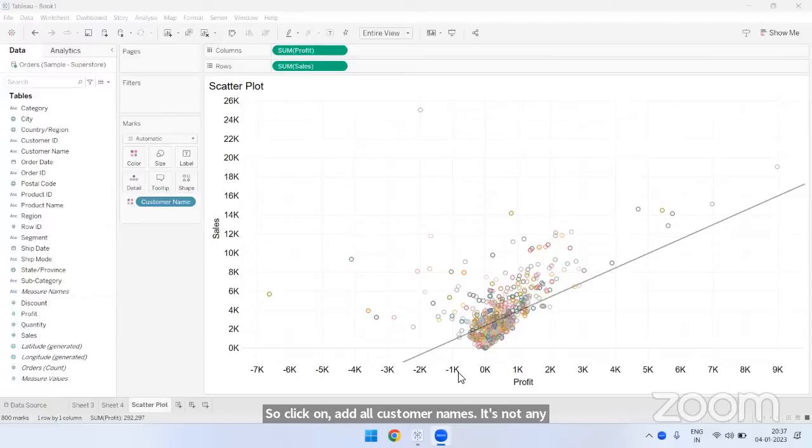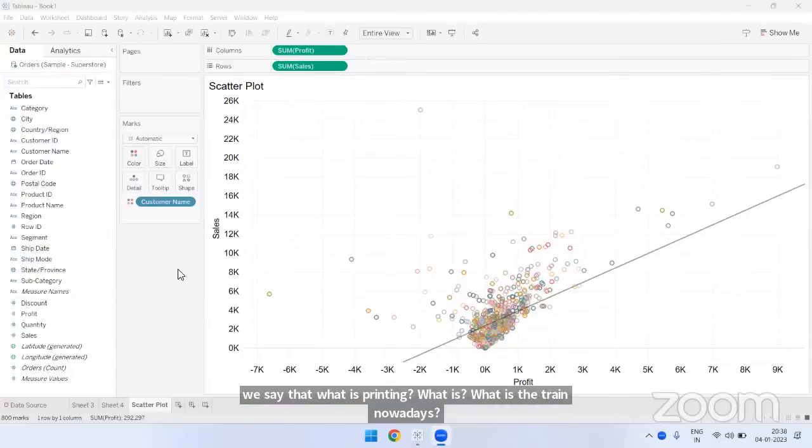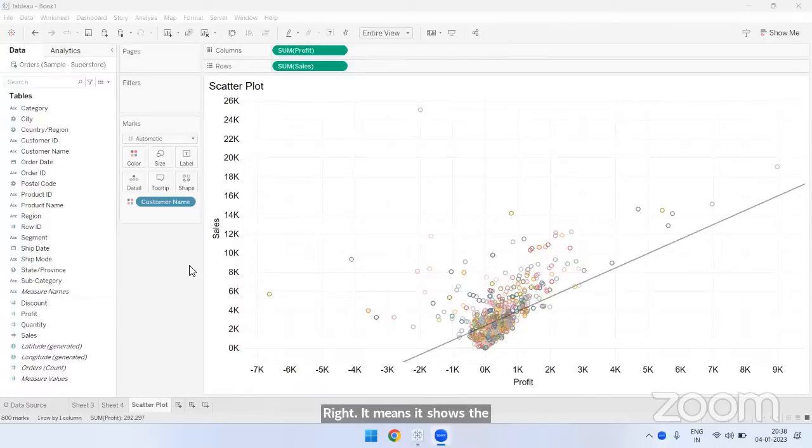What is a trend line? A trend line is a line which is used to depict the trend of some particular numerical field over a period of time. That is called a trend line. So we say, what is trending, what is a trend nowadays, right? It shows what happened previously and what is happening now. So it shows me that summary.